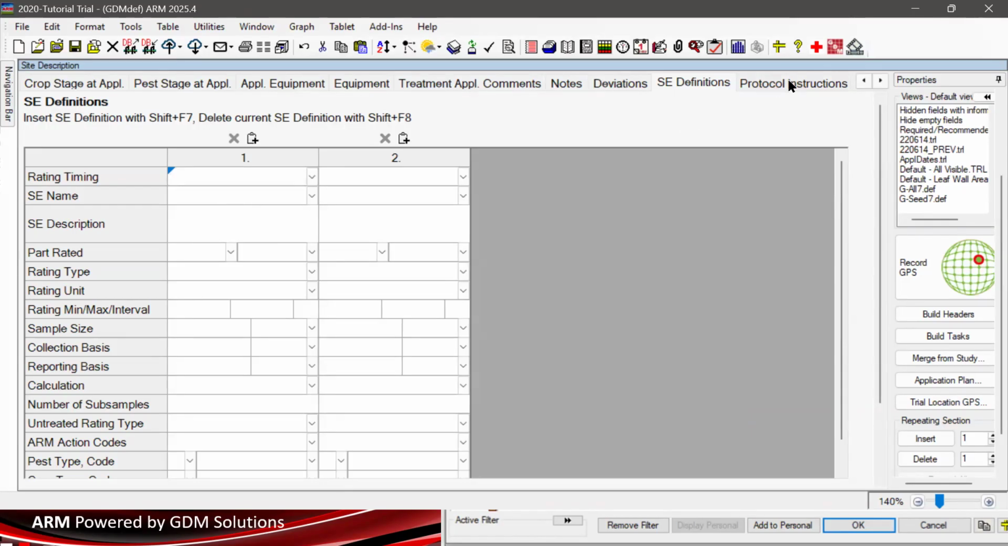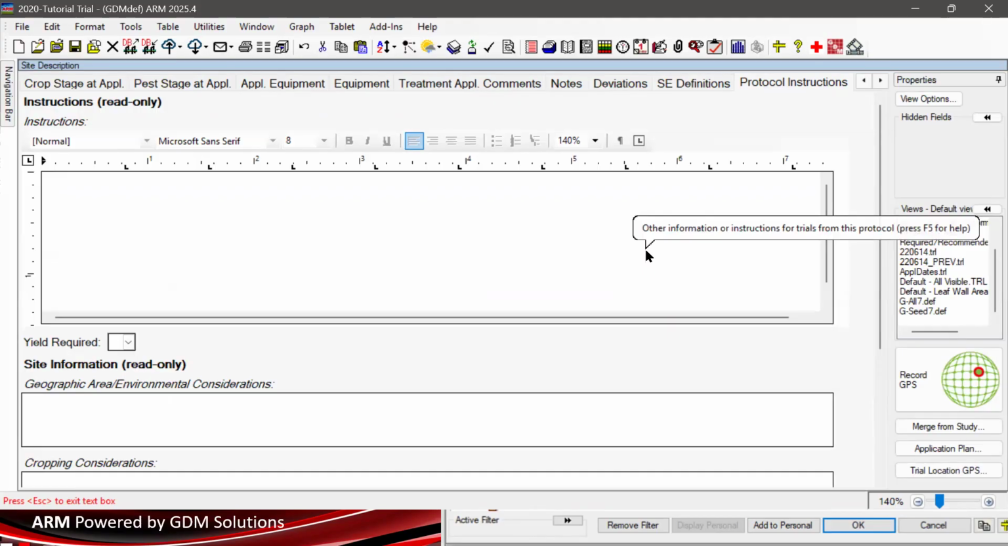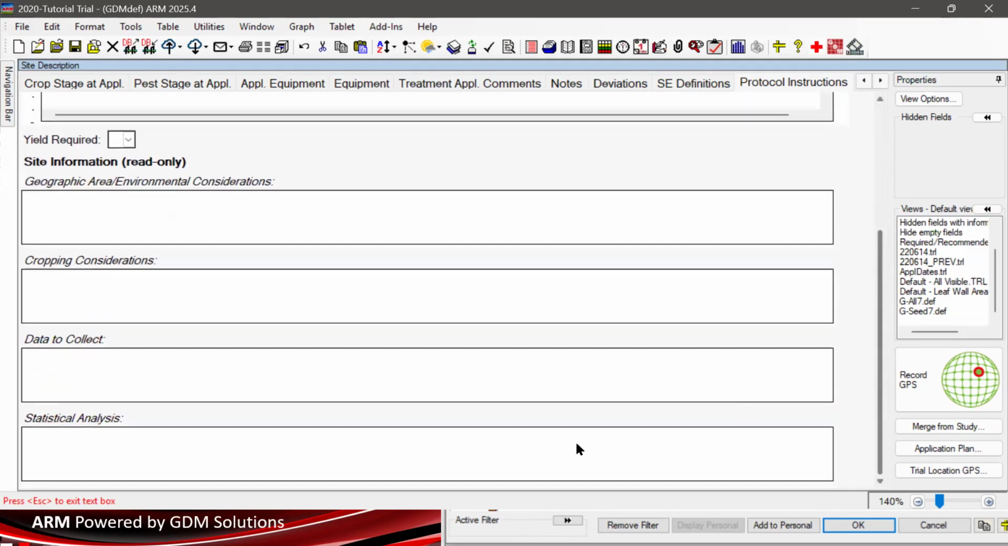And last but not least, protocol instructions. These are read-only. These are rich text fields that came from the protocol. So all the different instructions that the protocol writer wanted to document, they are copied to each trial, and they are not editable. They are kind of permanently stamped in as this was the plan. And all of these other sections we've talked about, of course, are the ways to document what actually occurred. But this way we still retain those original plans, variety of different details here.